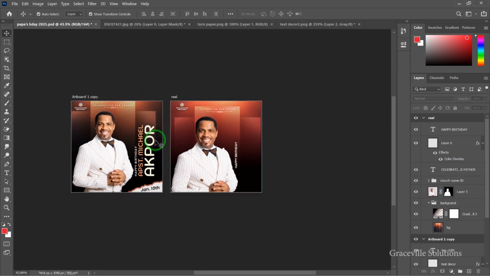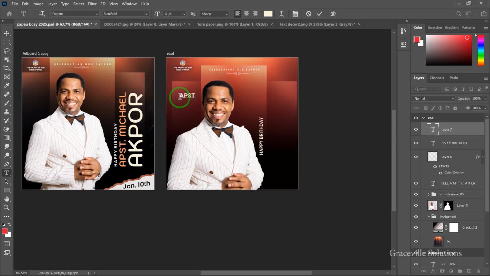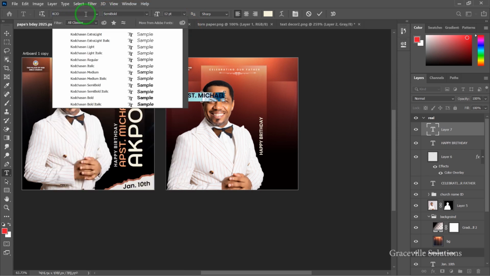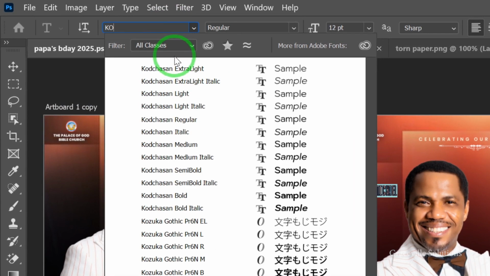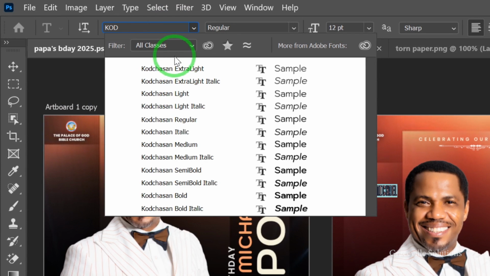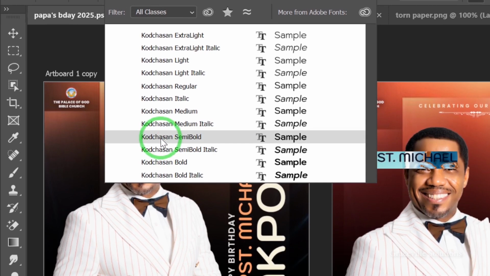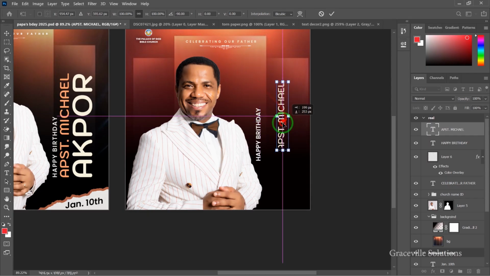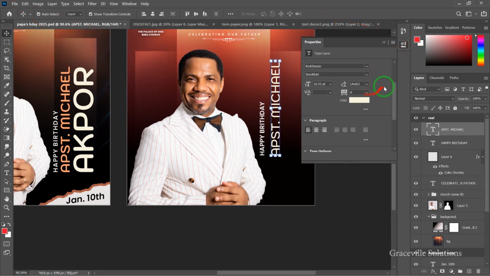Alright, so next up I'm going to take my text tool once again and then type in this. Then I'm going to go for the font right here. So that's the font I'm using. You can just use the exact font I used. Let me go for a semi bold. Yep, that's it. Alright, bring it here like so. Alright, so I'm gonna just change this to a bold font.